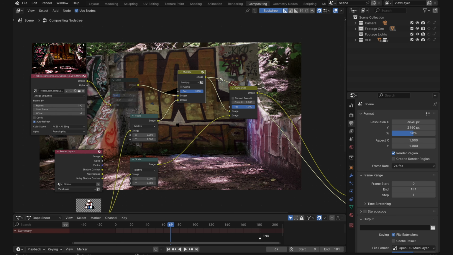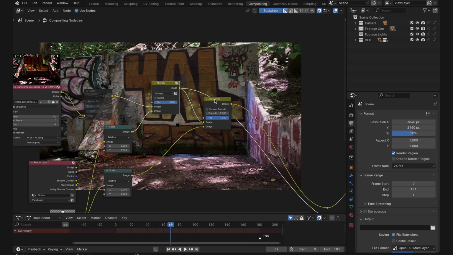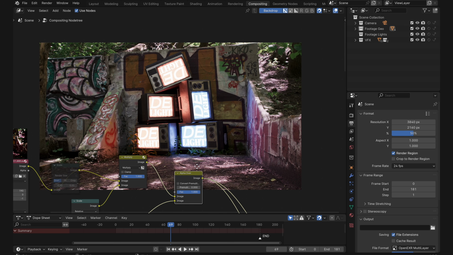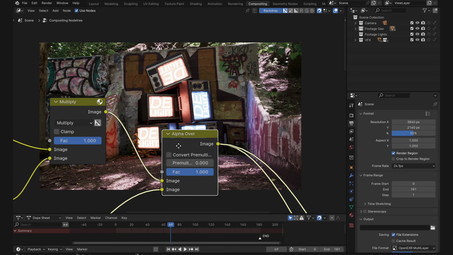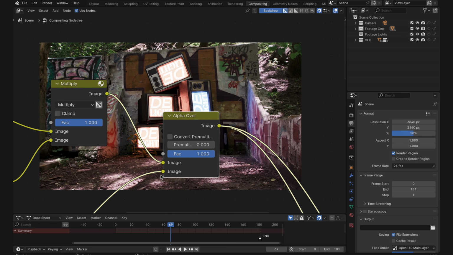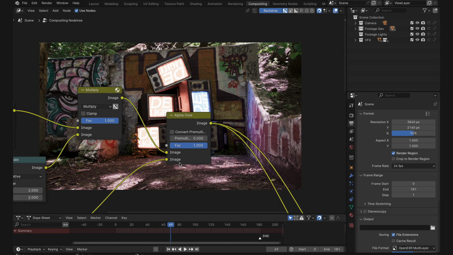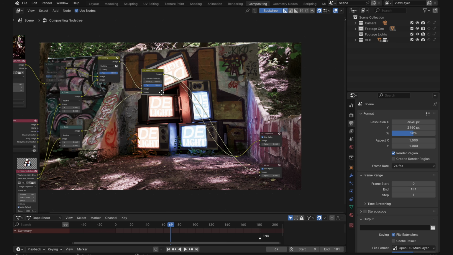Anyway, that's the shadow catcher, which we add first, and then we just have an alpha over node to put the CGI elements on top. And anytime you're adding stuff on top, the stuff that goes on top has to go on the bottom input. It's kind of confusing that way, but that's the way it works.